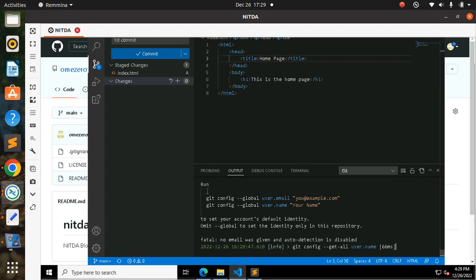Okay, it's telling me to, sorry, I've seen it. It's telling me to run this in the terminal. I'm going to run this. But then I'm going to replace this with my email address and I'm going to replace this with my name. Okay, so let me copy this. Copy it. Open terminal. A new terminal.